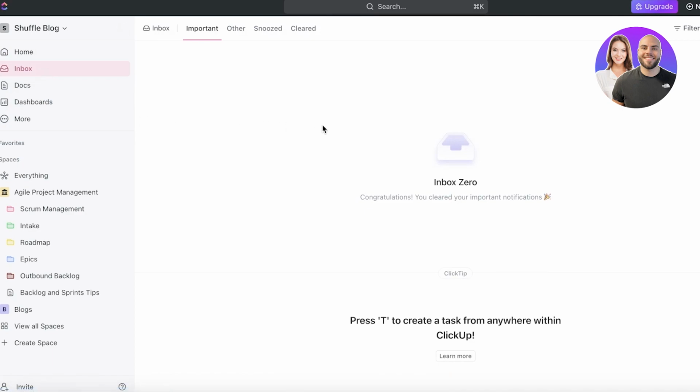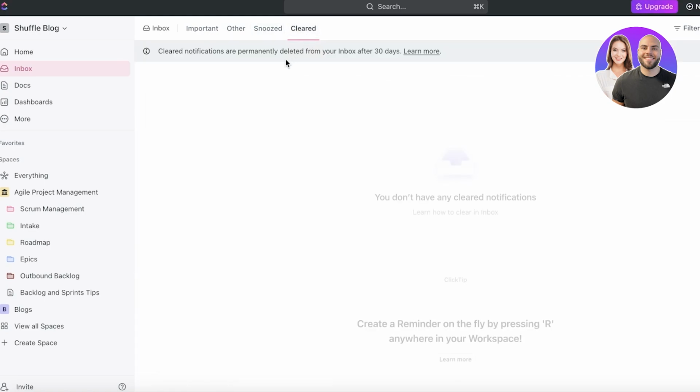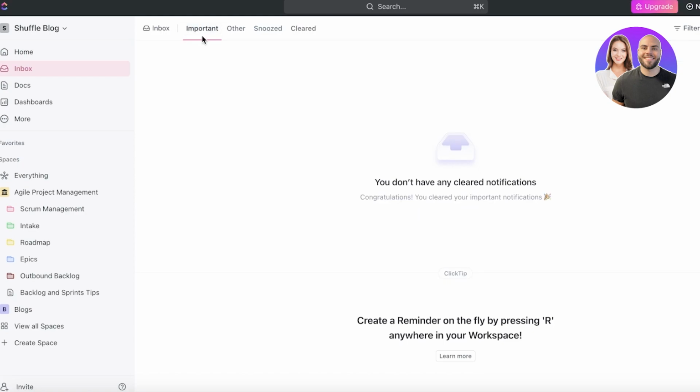So in your inboxes, not only will you now have just a basic inbox, but you can see over here that you can click on the other section and you will have a snooze section and a cleared section as well. And this will also include things such as items that have been assigned to you other than just basic inboxes. So currently I don't have any messages, but you guys can see over here that once you have cleared all of your notifications, you're just going to have a cleared notification box.